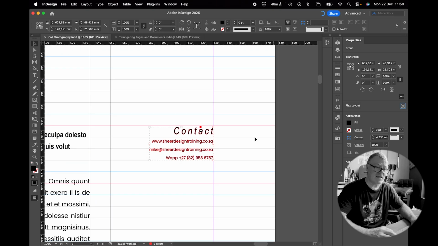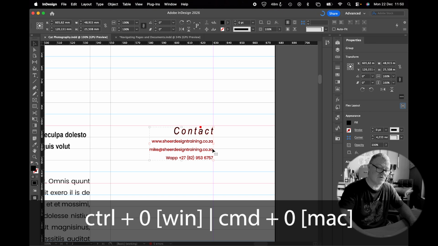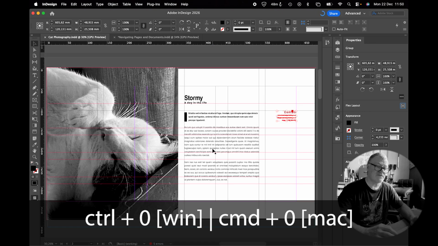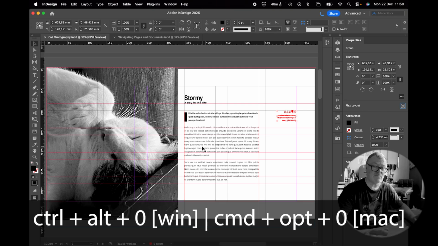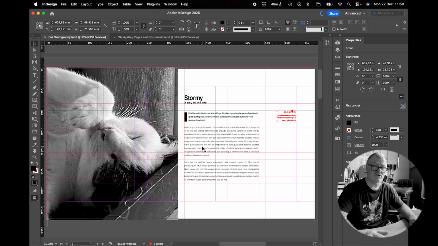To fit a page is Control or Command 0 to fit the entire page. If you want to fit a spread, a double page spread, it is Alt Control 0 or Option Command 0. Now these are single pages, these are not double page spreads, so that's not going to work here. But that would be the shortcut for fitting a spread, in other words, two pages that are together. All right, so that is navigating.